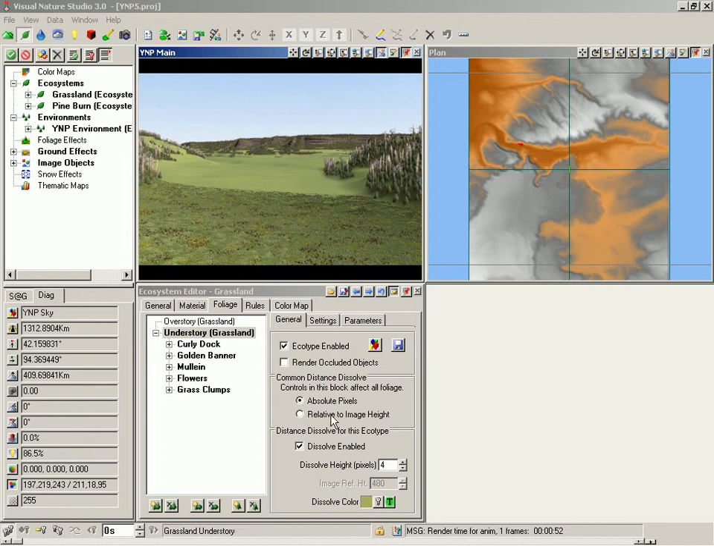The understory has distance dissolve enabled, which causes foliage objects to be replaced by texture when the foliage renders at less than a dissolve height of 4 pixels. This is a render-saving option to keep VNS from rendering every stem of foliage as far as the camera can see, which can take quite a long time for a field of grass. When rendered foliage objects drop below a height of 4 pixels, dissolve color is rendered in place of the images.